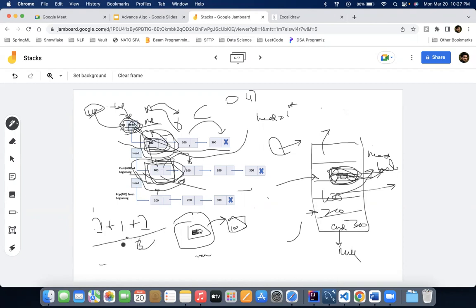It means it will take constant time. So at any time, for inserting an element or deleting an element from the linked list, it will take constant time complexity. So it can be denoted as O of 1.